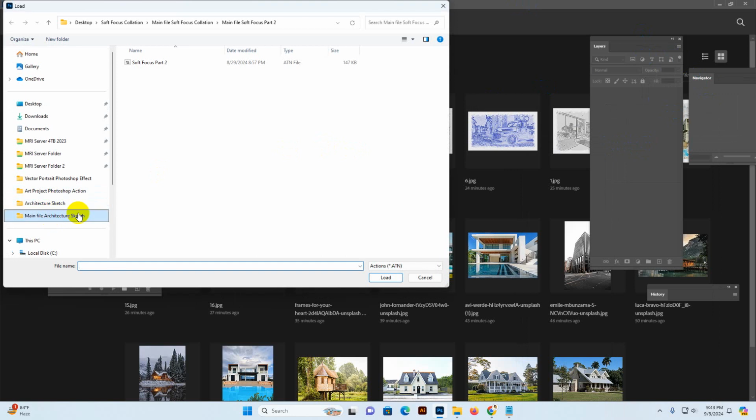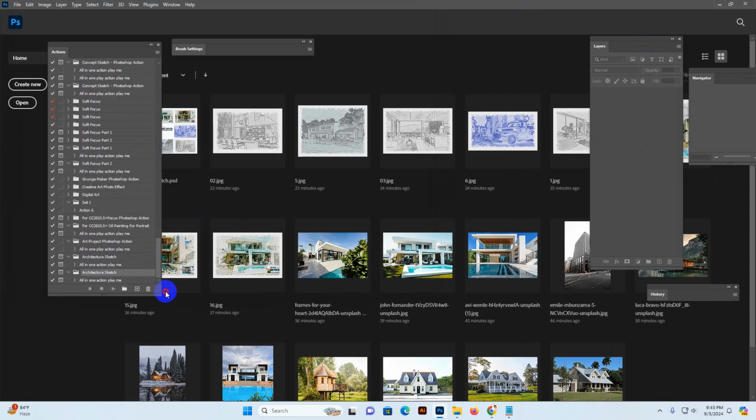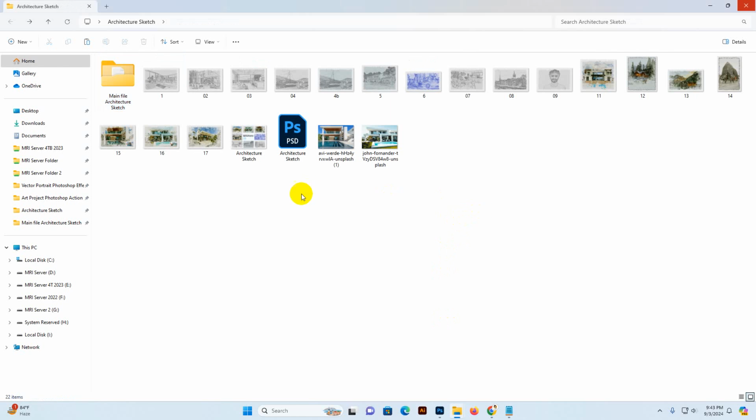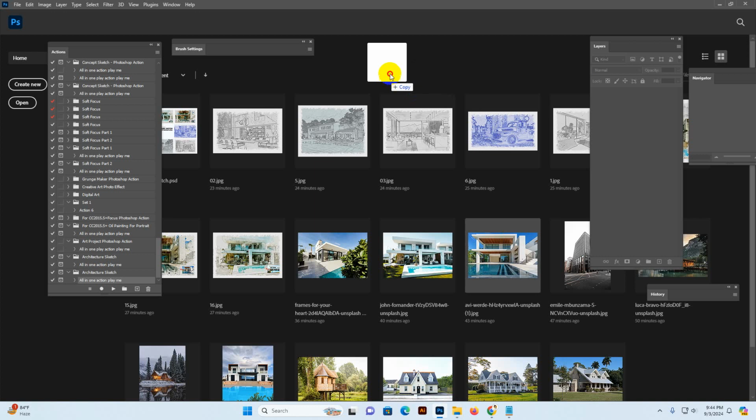Now find my download file, architecture sketch, select it and click the load button. Now it's up and down the folder, down it, and last one, architecture sketch. This one is a folder. This is the escape all-in-one action, play me. So now you can open a photo. Everything is loaded. So I want to open this photograph first.